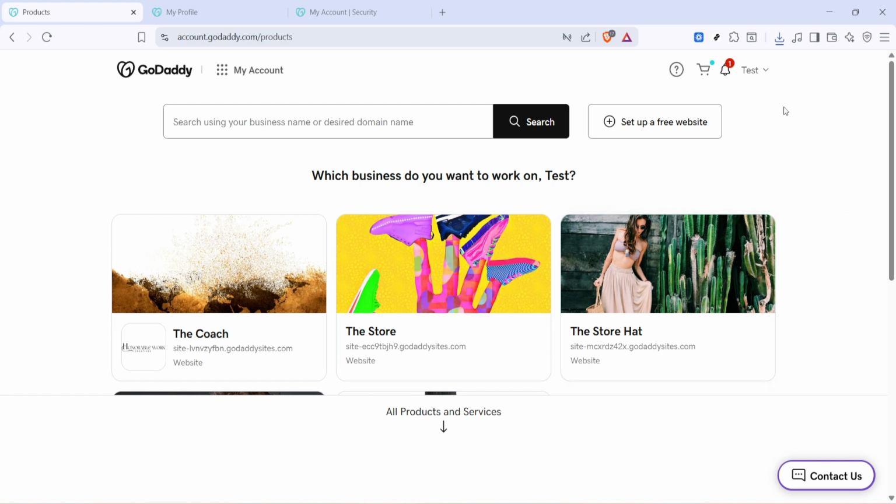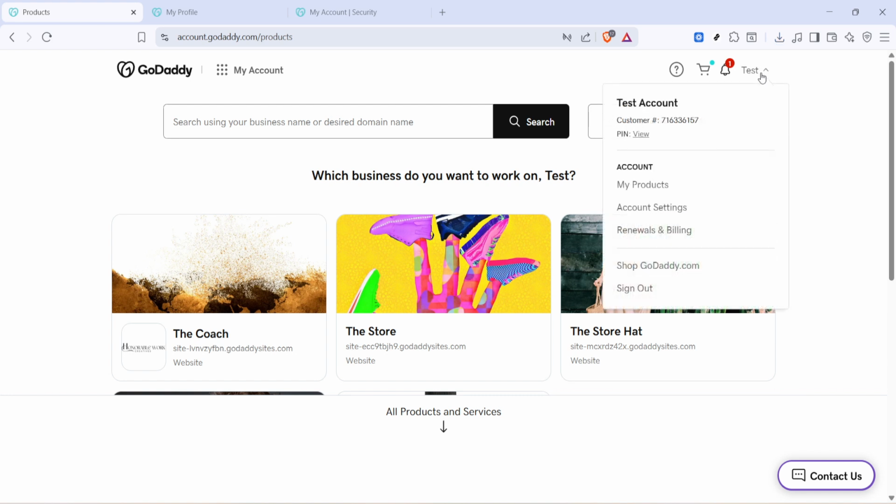First, head to your GoDaddy account and make sure you're signed in. Look toward the top right corner of the page for your profile icon. It can look like your avatar or initials. Click that icon to open your account menu.